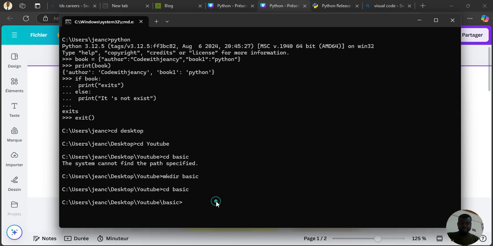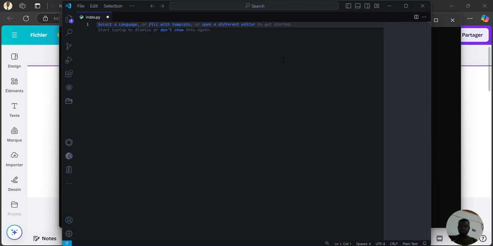I can type code and then dot, or I can create a file directory. Okay, to create a Python file with an extension, we type py, index.py, and then hit enter. The Visual Code will be opened.